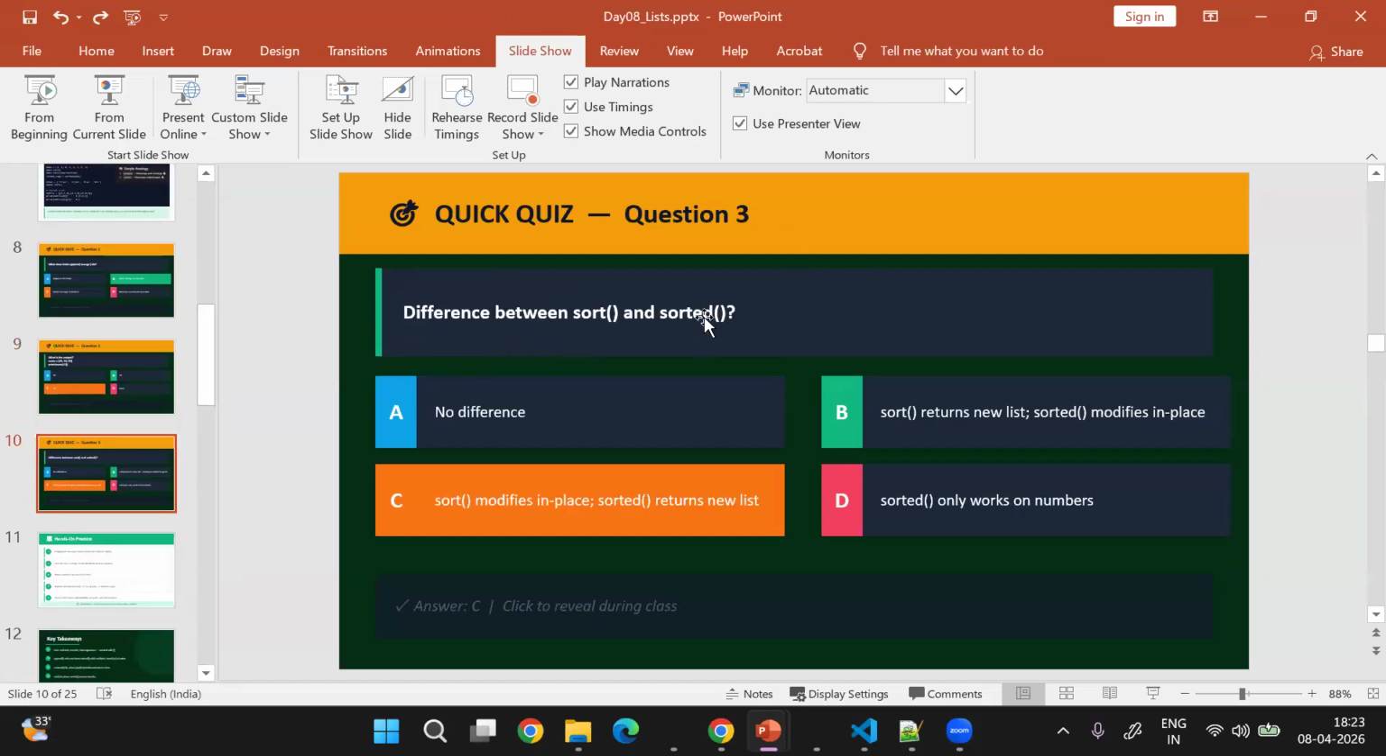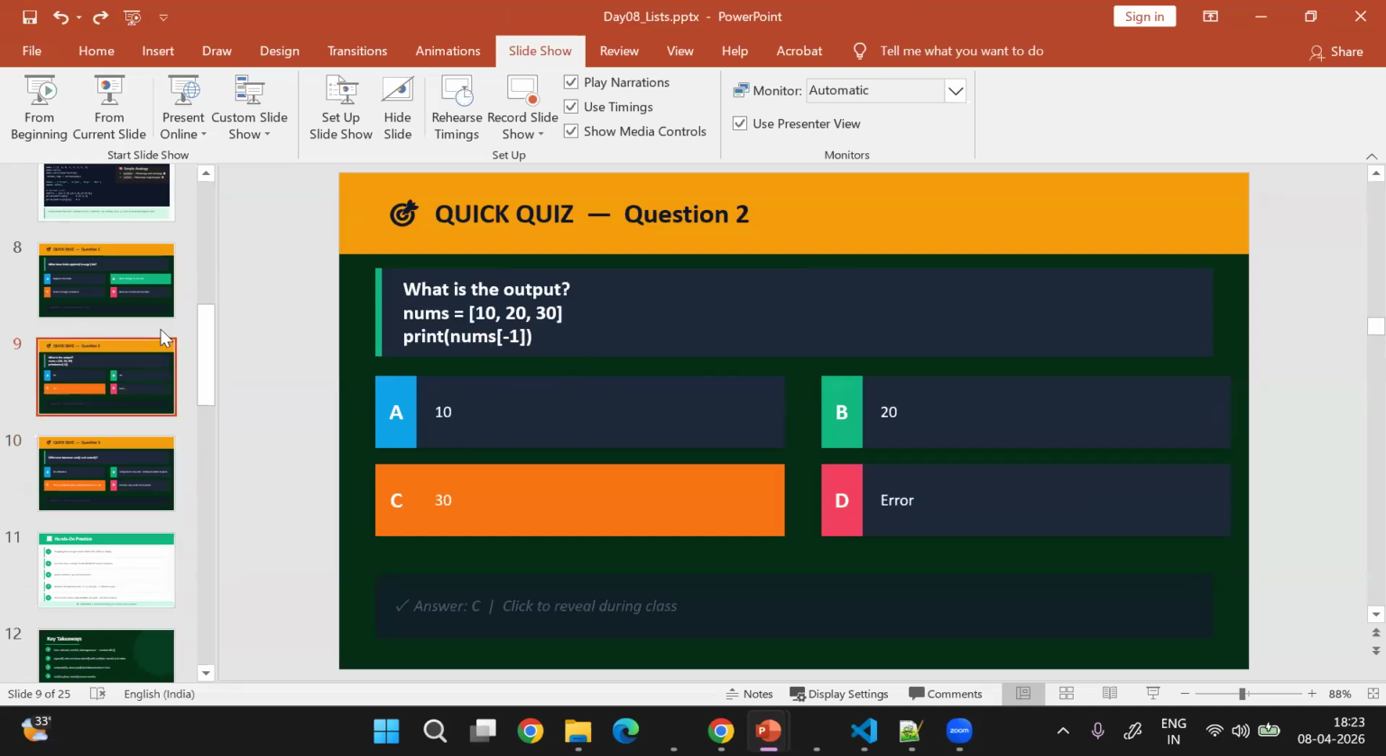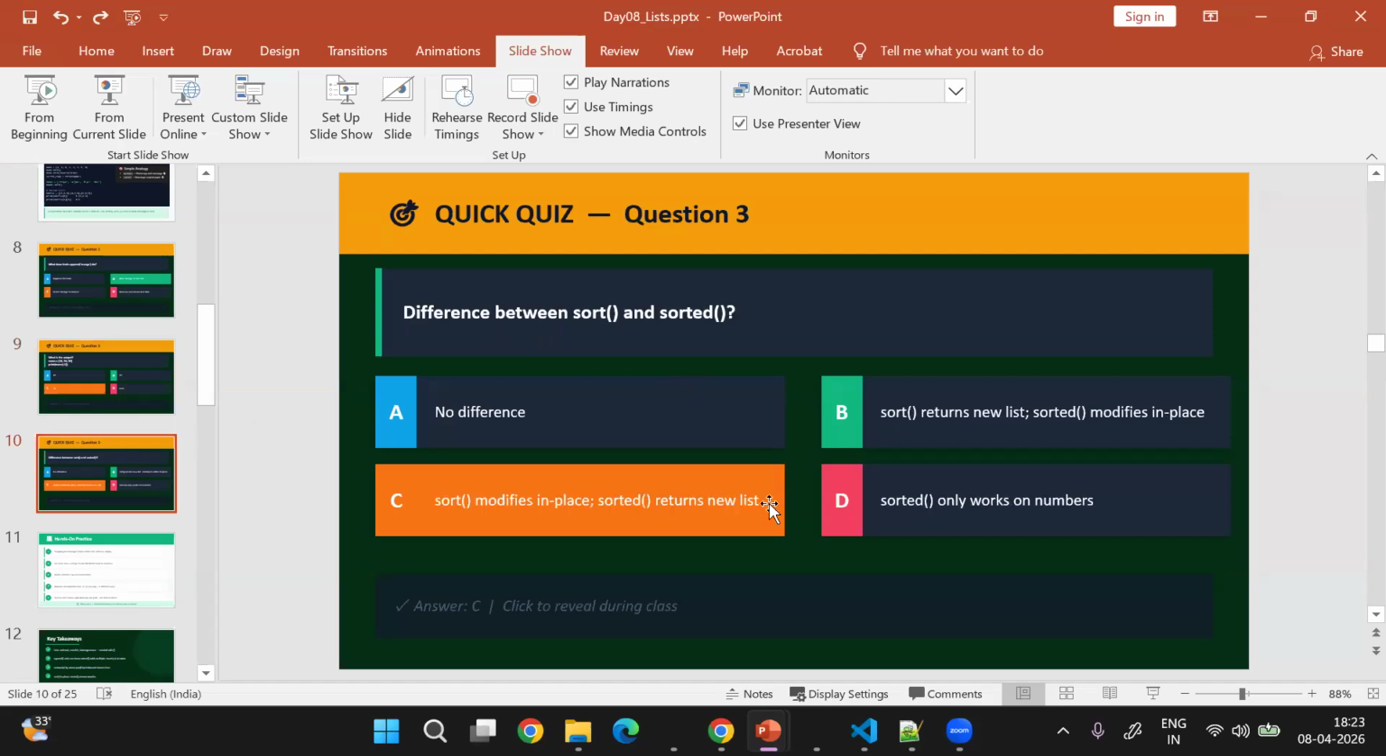Now, difference between sort and sorted. Anyone? Ma'am, when you use sort on the list, it directly arranges it in ascending order. Whereas sorted is like a photocopy; it photocopies that into a new list and rearranges it there. Yes, put it into a new list. So sort modifies in place, and sorted returns a new list.